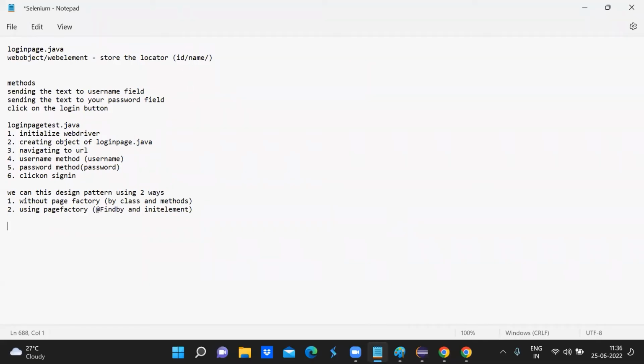So in this page factory method, what is page factory? Basically, page factory is a class which has a static method called initElements that will initialize all the web elements.